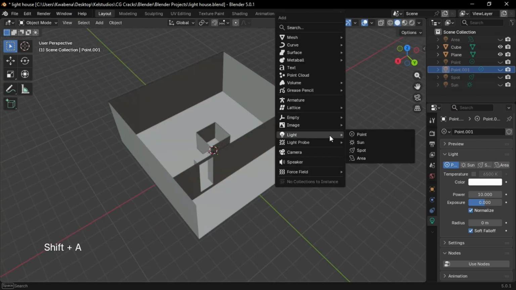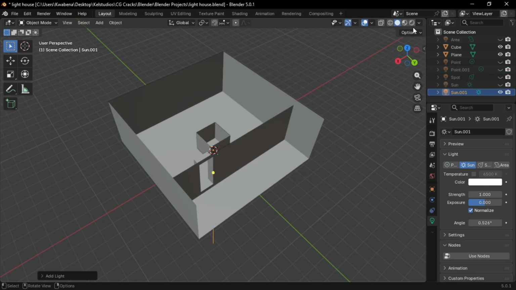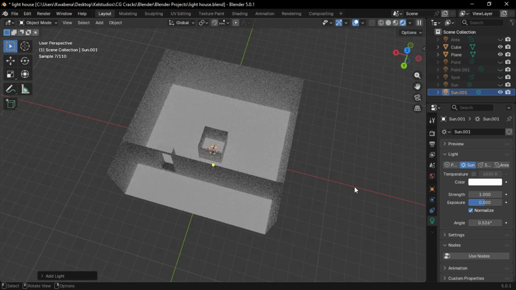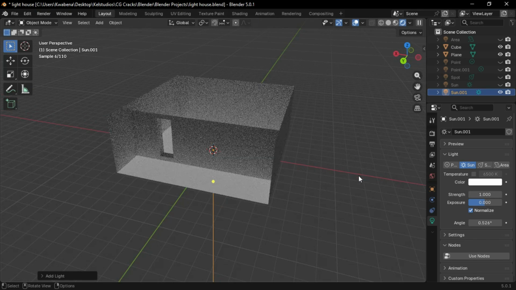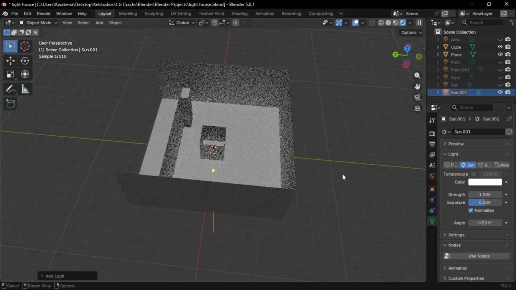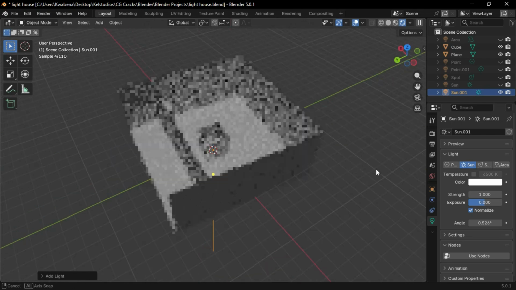The second one on the list is the sunlight. This is the sunlight. It doesn't care about distance. Its rays are parallel. That means it lights your entire scene evenly, just like a real sunlight.